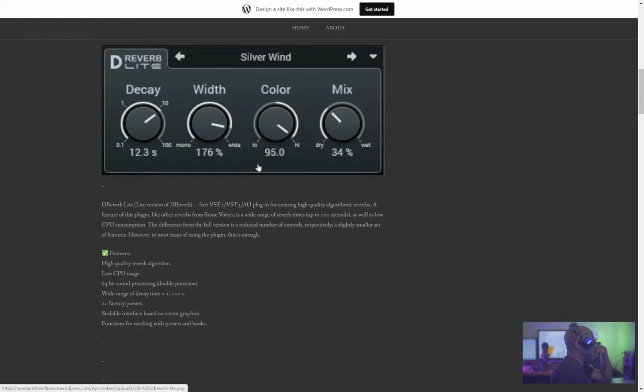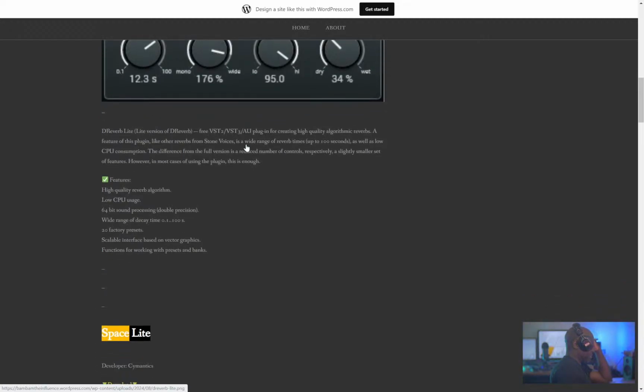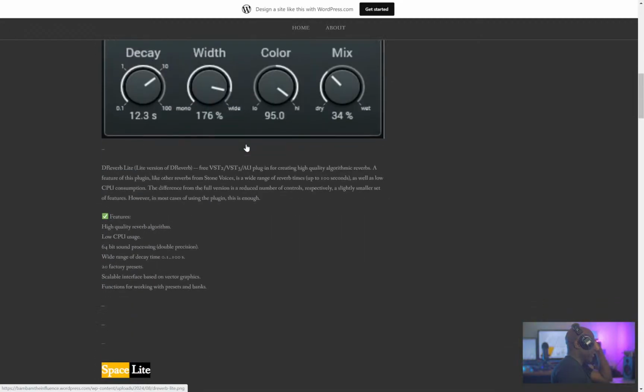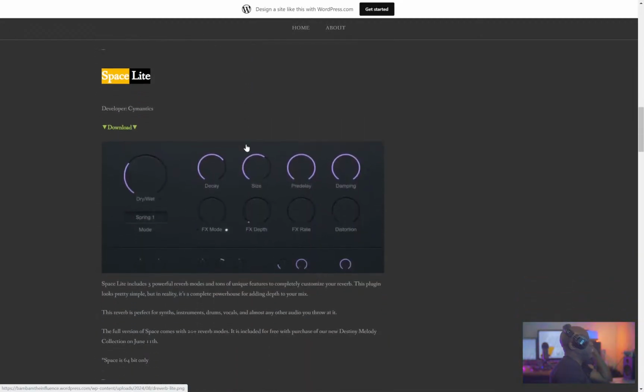There's nothing crazy about this one. It's just that it's very lightweight. It shouldn't be too CPU intensive. So just for basic reverb, or maybe if you're doing basic sound designing and you just need a quick reverb, that's what this one is good for. It's good to have a simple reverb sometimes based on what you're doing. So that's D-Reverb Lite.